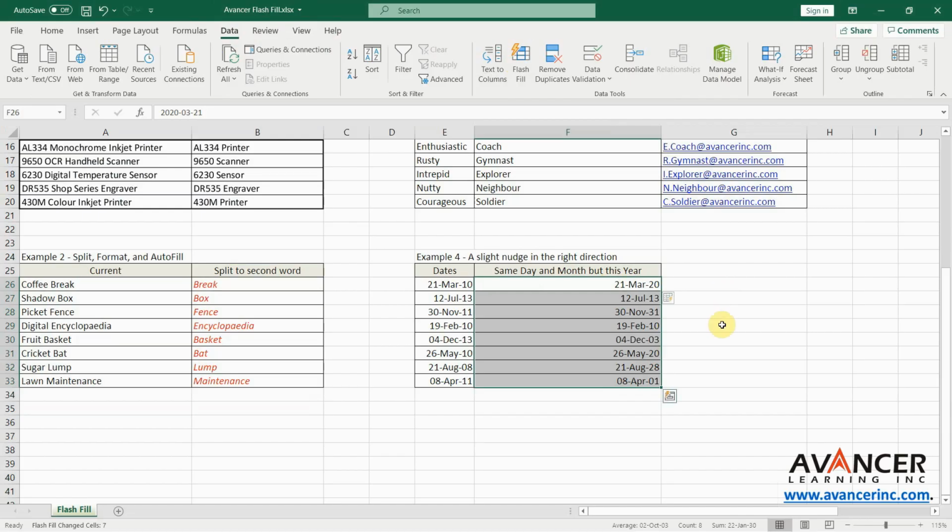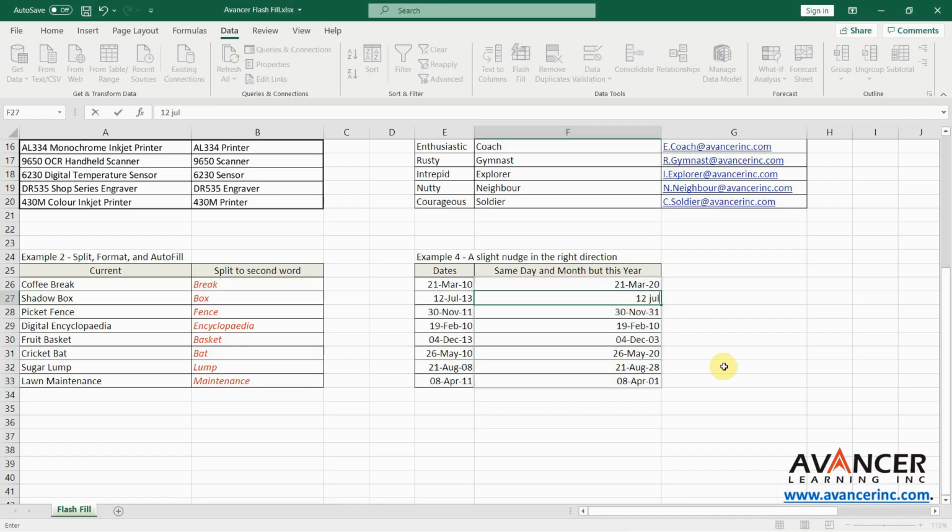it appears that FlashFill was not able to detect what I wanted to do, and the rest of the dates have not been changed to 2020. So therefore, what I'm going to have to do is to nudge FlashFill in the right direction by changing the second entry. And that is 12th of July 2020. And once I do that, since FlashFill was still running, it was able to apply the logic to the rest of the entries in that column.